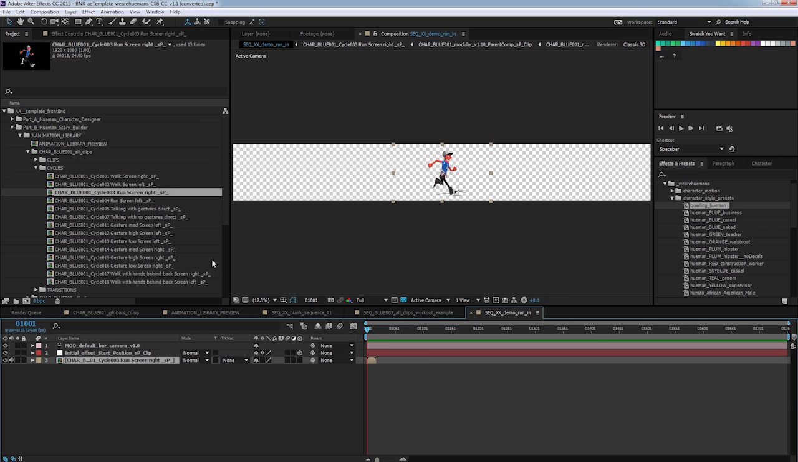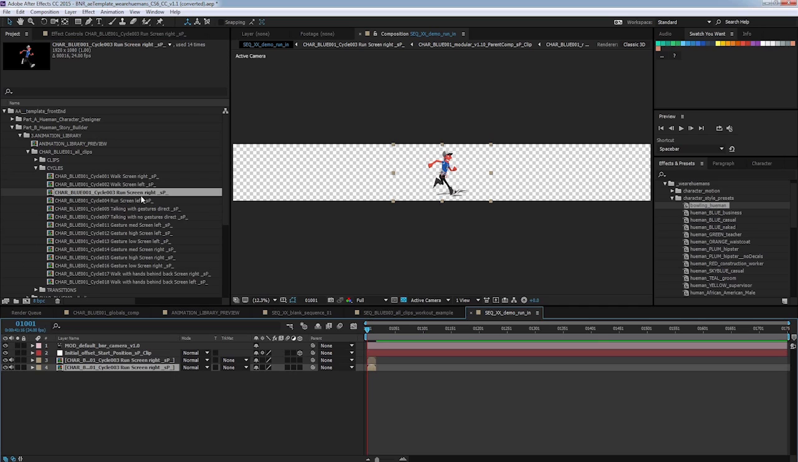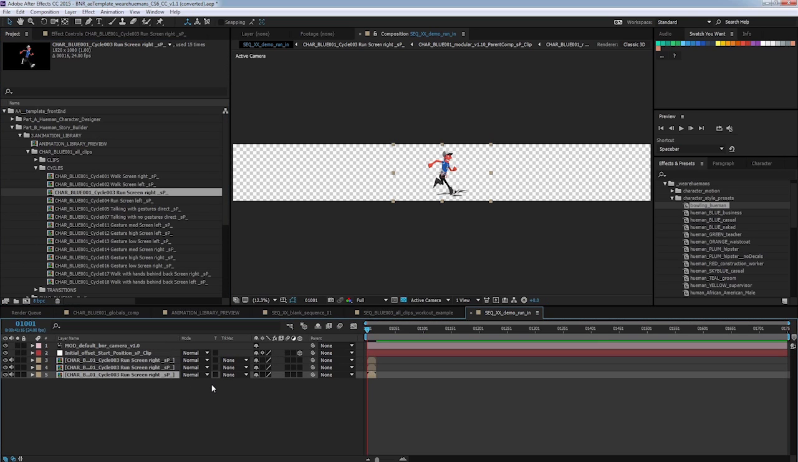I want him to run a few more steps, so I'll put a few more of these in. And I'm going to hold shift and drag these so they sit flush with each other, so the ends connect up. So if I scroll through now, you can see we've got these multiple steps.